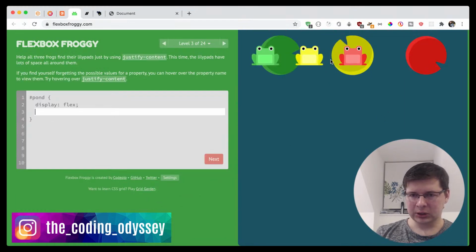Then as you can see, we have the same space between the ponds, and we have like half of that space on the left and on the right. So that means we have a space around, because if it was spaced evenly, then we would have the same space that we have here, but we only have half the space. So we need to use justify content space-around.